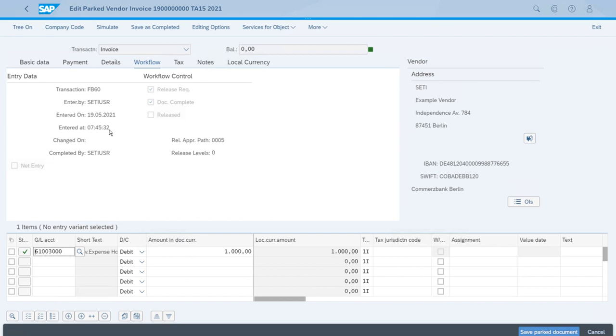But what's really interesting is that we also have the information about the workflow control. So as we can see, the document was saved as complete. A release is still required, and that's also because we don't have a checkbox here for the release status.